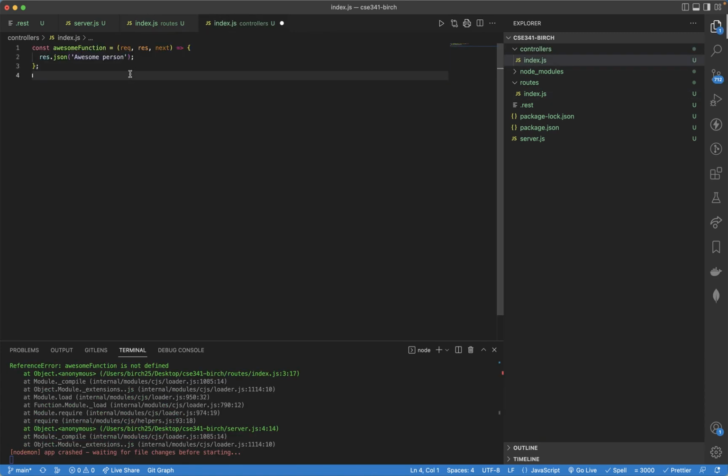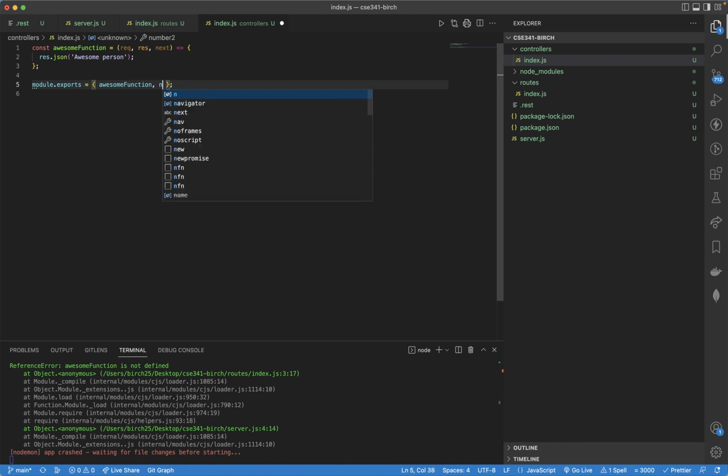And I'll say module.exports. If I want to return multiple things, I can do it like that. If I had another one, I could say number 2. If I had a function called number 2, I can just have a nice comma delimited list here. So that should export awesomeFunction.